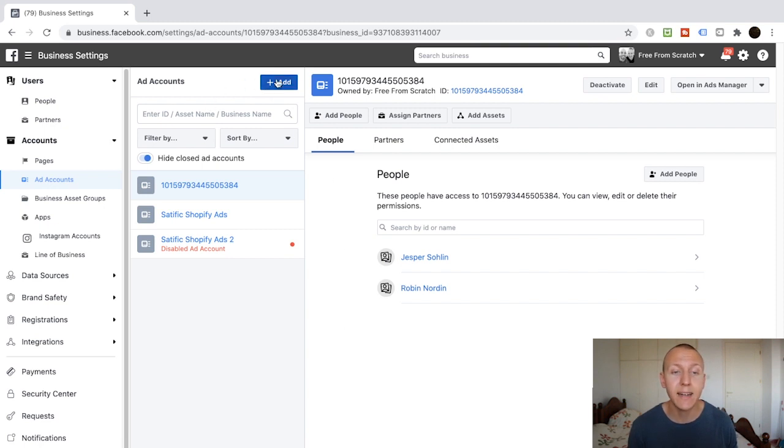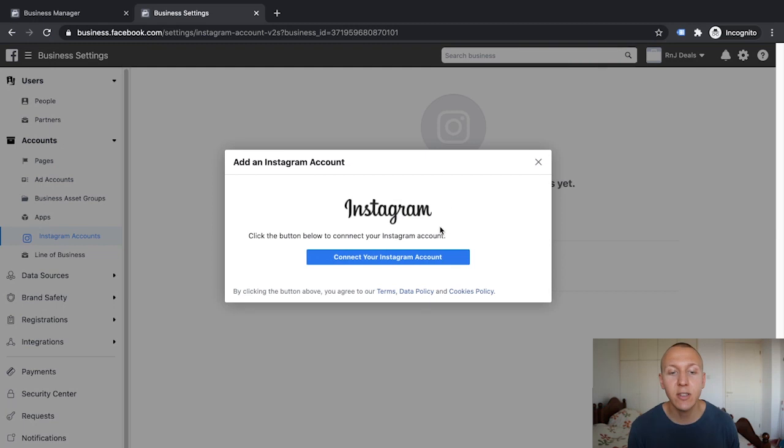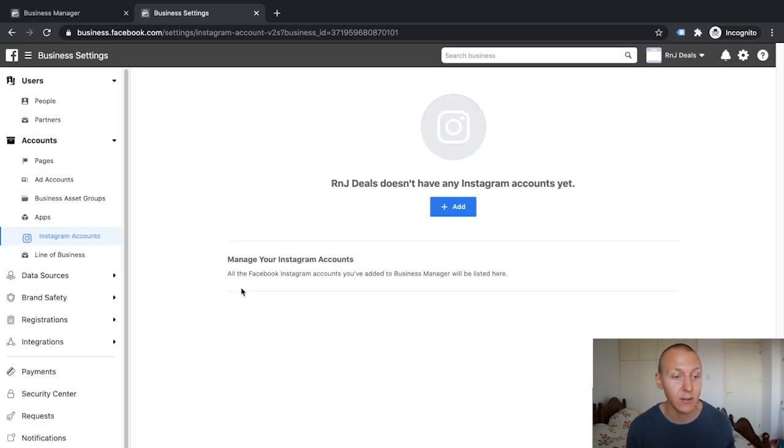So it pretty much looks the same. And if you have multiple ad accounts, you can add those in, as you can see that we have to the left here. So you can manage all of them from one single place, and that is the true power behind Business Manager, right? And then you want to go into Instagram accounts as well. If you do have an Instagram account, just click on add in here and connect to your Instagram account if you're planning on running any Instagram ads, right?